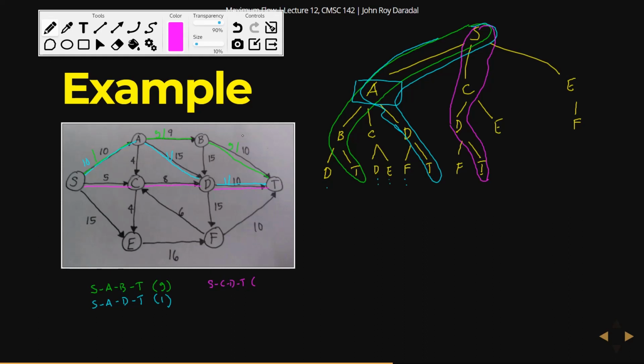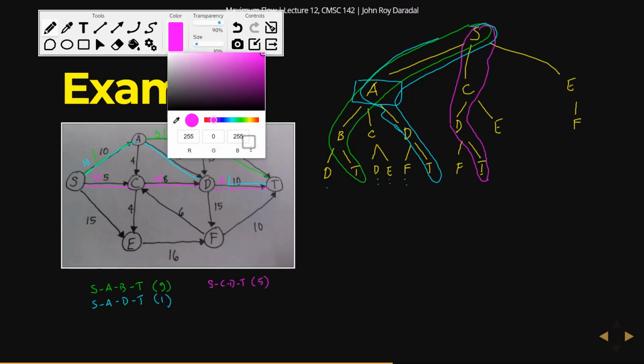So we can actually only send an amount of 5, right? So 5 here, 5 here, and then since this will be added by 5, this will become 6. So 1 plus 5 is 6, right? So we added 5 along SCDT.